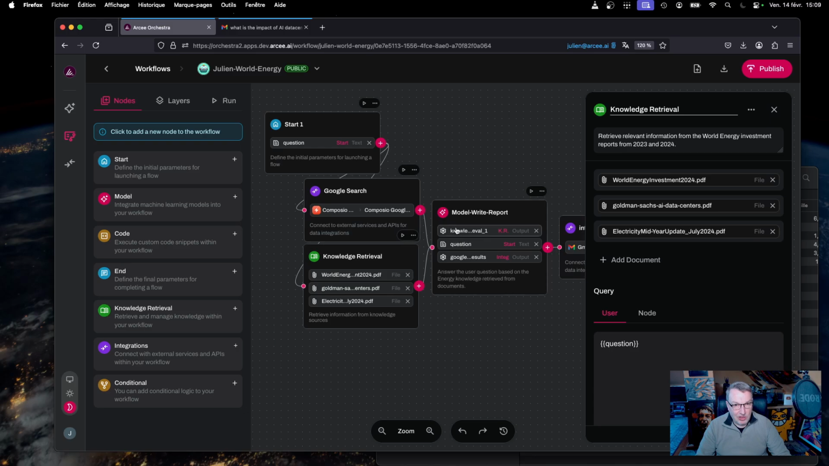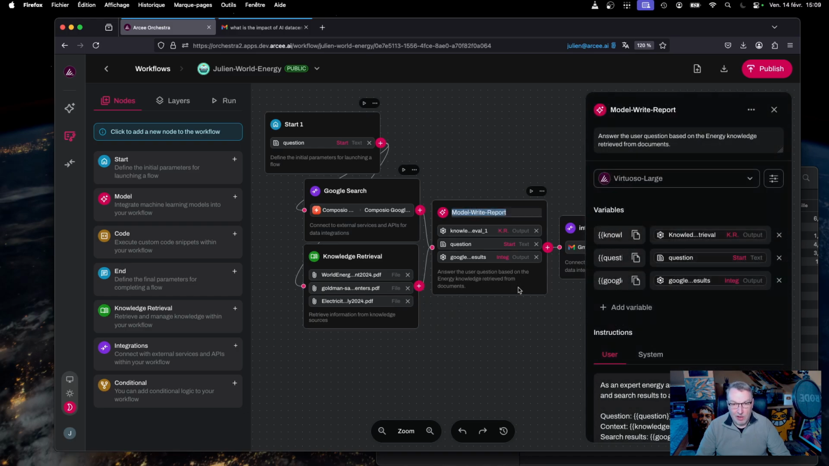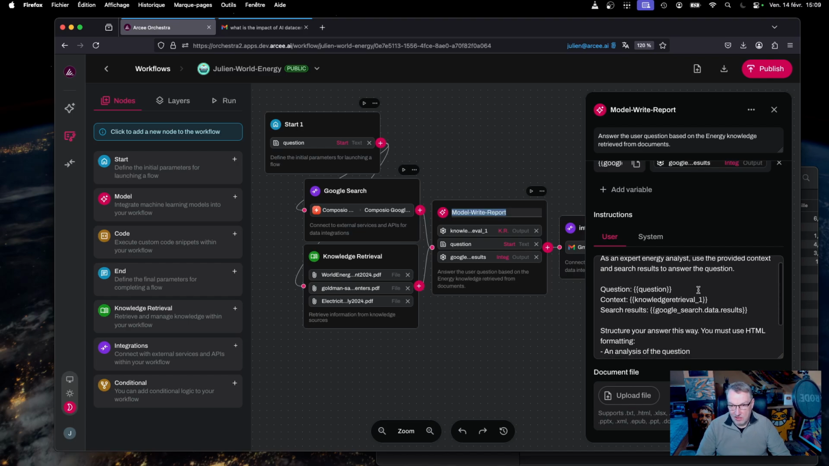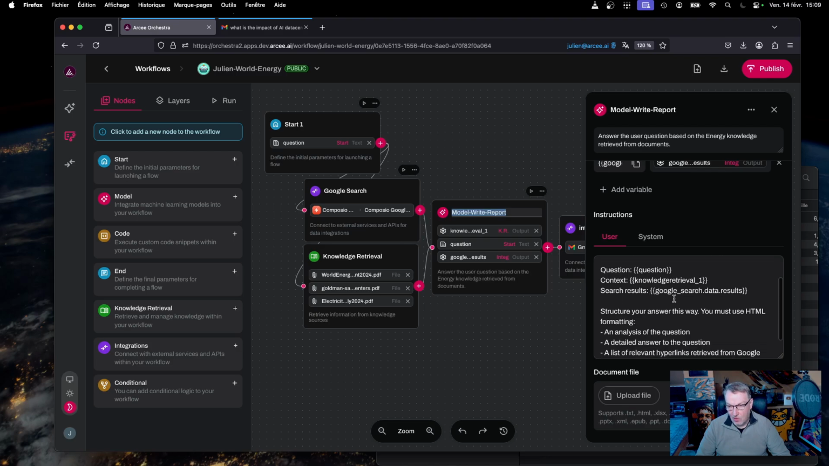Next, we take those two outputs, the list of URLs coming from Google search and the document chunks, and we feed them to a model node. Here I'm using Virtuoso Large. As we can see, we have three parameters: the knowledge retrieval data, the Google search results, and the original question. And my prompt is something like this: as an energy analyst, answer the question using the context and the search results, passing all the good stuff here.